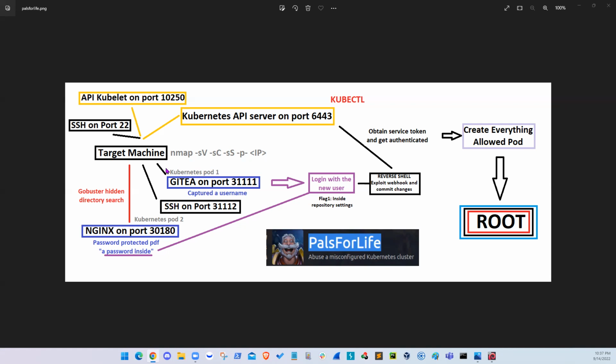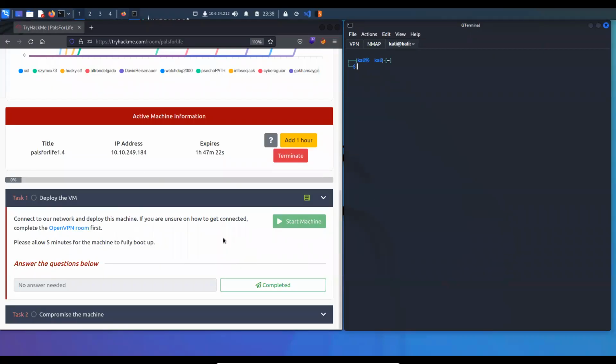Then we can use this kubelet utility to get the service token, and it will help us get authenticated. Then we will find our way to create an everything-allowed type pod, and we will execute bash on that pod, and then this will help us escape this Kubernetes environment completely, and we will be root on that target machine and capture the remaining flags. So this is the walkthrough big picture. So let's go through the steps that we have discussed.